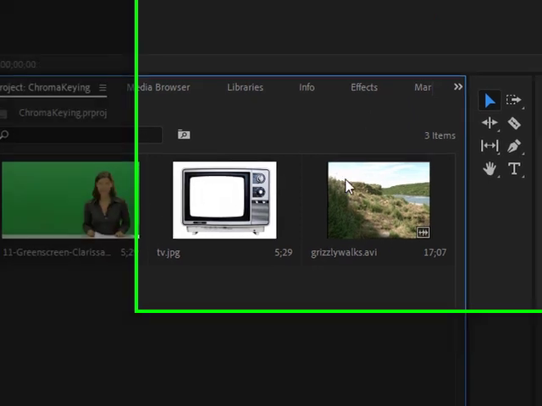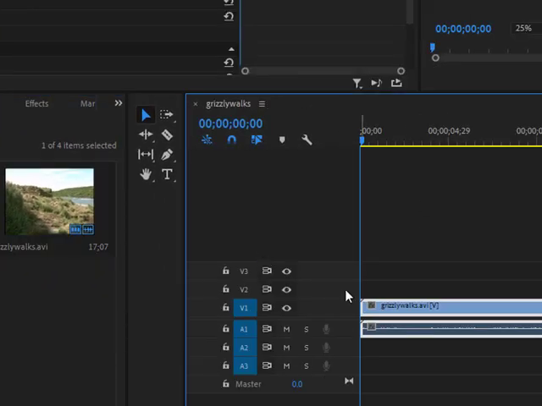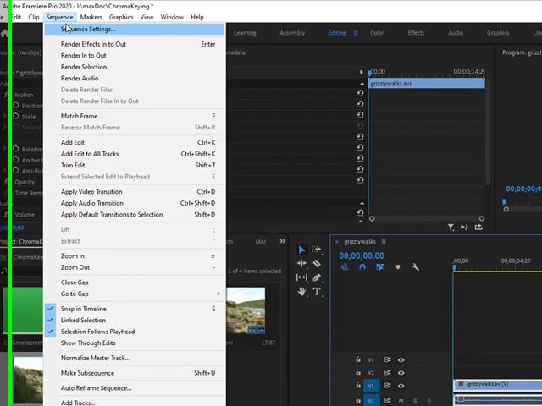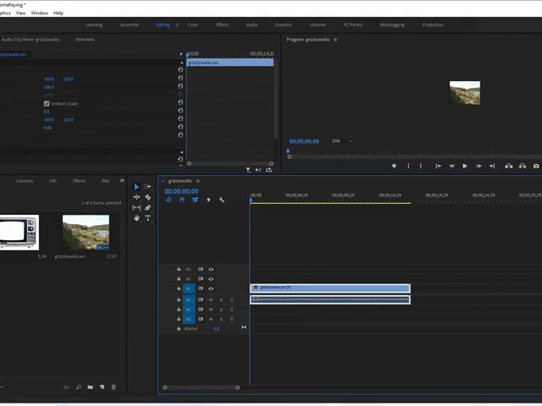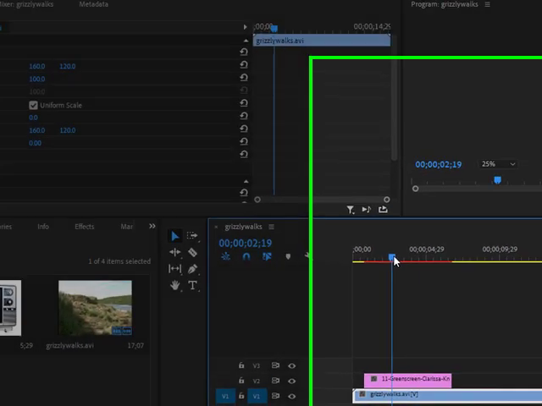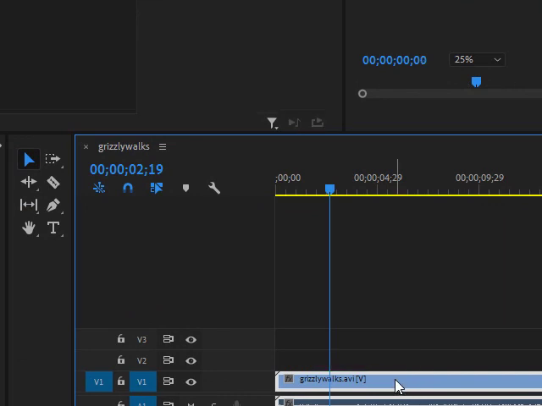Because if I take my video of the grizzly bear and drag that onto the screen first, I am setting my video up to be the size of this clip, which was really small. If I go up under sequence settings, I can see that this video has been set up to be 320 by 240, and that's too small. I don't want that. Then when I bring in Clarissa, I can't even see her because she's so large. I would have to scale her way down. So I'm going to undo all that.